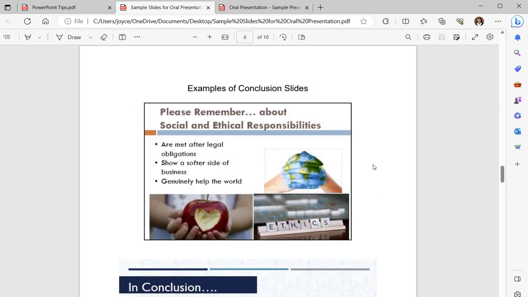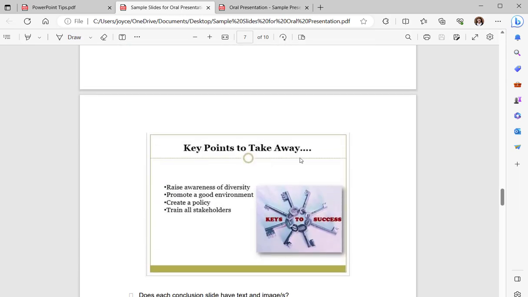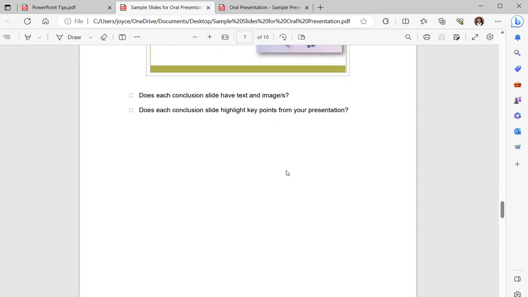These are examples of conclusion slides. Conclusion slides are the primary takeaways that you want your audience to remember. And again, these slides are going to have not a lot of text, and they're going to have a picture that matches your topic. And again, you may say key points to take away. You may say conclusion. You may say, please remember, whatever you want to do here. So text and images, and it highlights the main takeaways from your presentation.